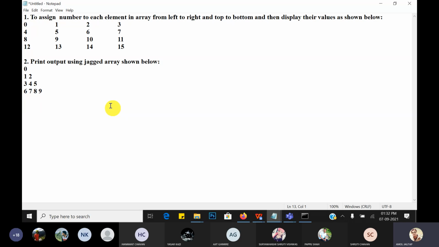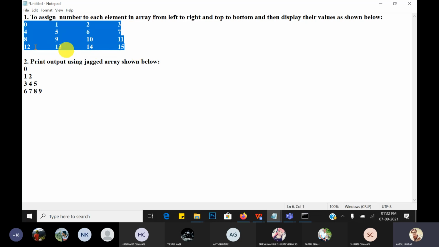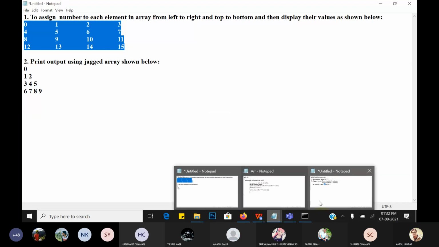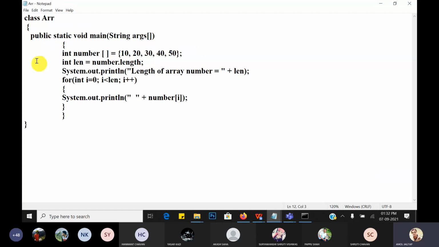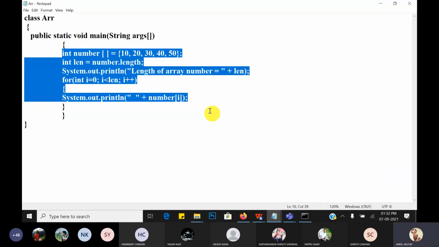Now we will take some problem statements based on the multidimensional array. One is the rectangular array and one is the jagged array. So this is the first problem statement, that is 0, 1, 2, 3, 4, 5, 6. We have to print the matrix like this using rectangular arrays. So how to write the code? Okay, let's open the file. In the same file I have to write the code.